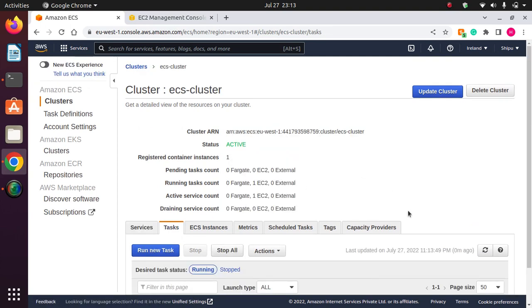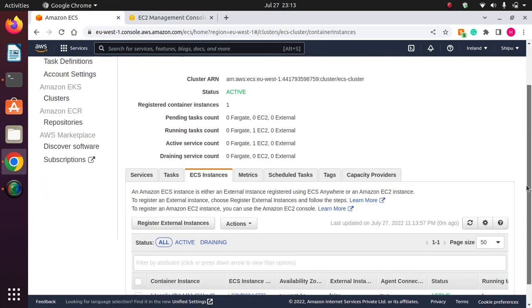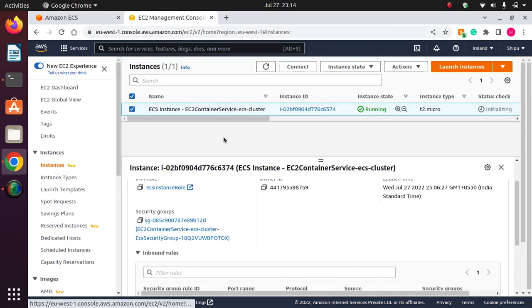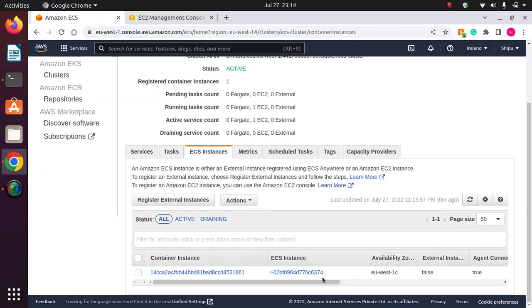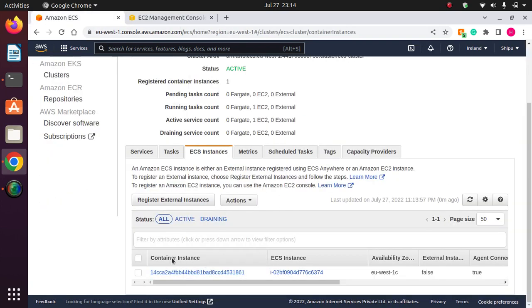So here in the tasks, if you go here, only one task is running, right? And here in the ECS instance, if you go down here, you can see the container instance and the ECS instance. As I told you before at the beginning of this video, the ECS instance and the EC2 instance that you have created here are the same, okay. That is the instance ID, and this is the ECS instance or EC2 instance. So this is the same as this, right? 6374 and 6374.